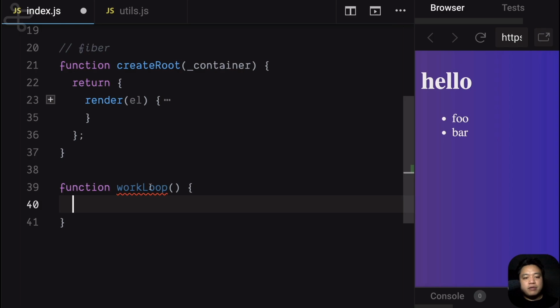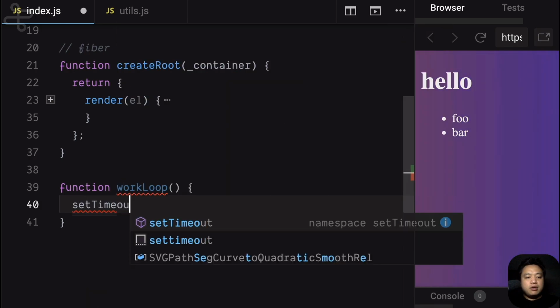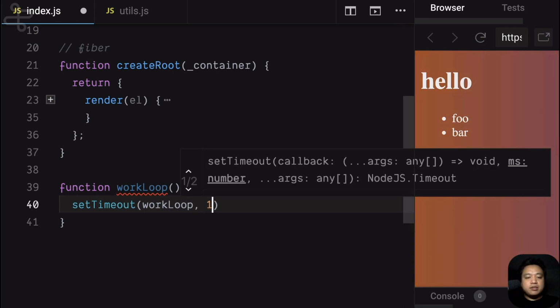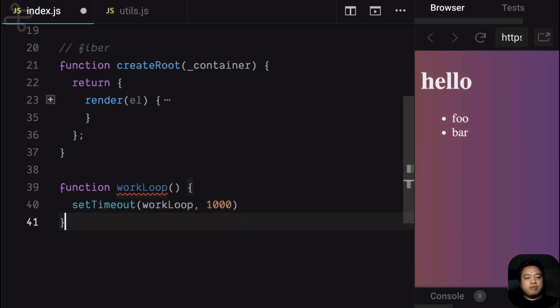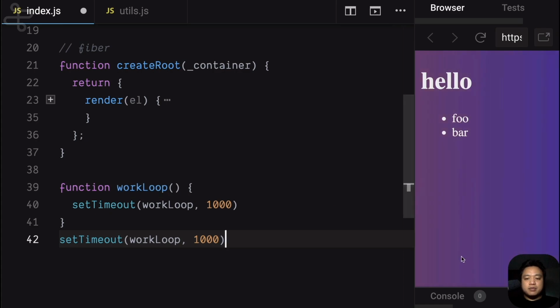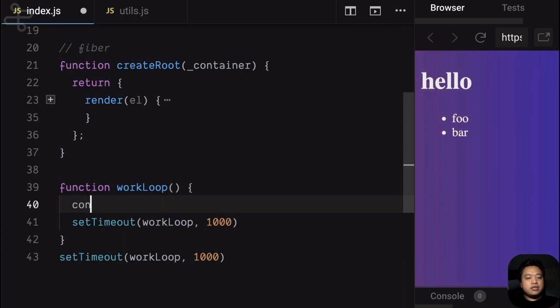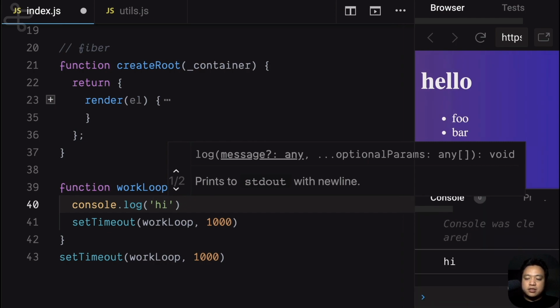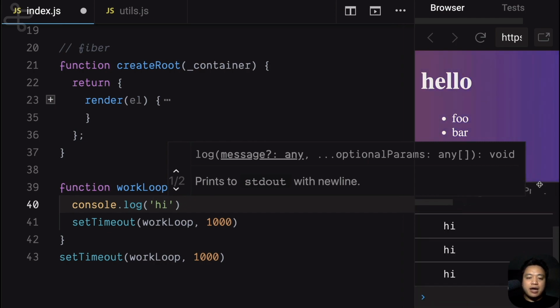You might typically run a work loop with something like setTimeout. So we can call workLoop from within the workLoop, and we can set the timeout to once a second. And we can call that same workLoop from outside of the workLoop, so it can just keep running itself. And let's actually see that pop up in our console over here, because it's fun to watch. So here, every second, it's just going to pop up a new high.